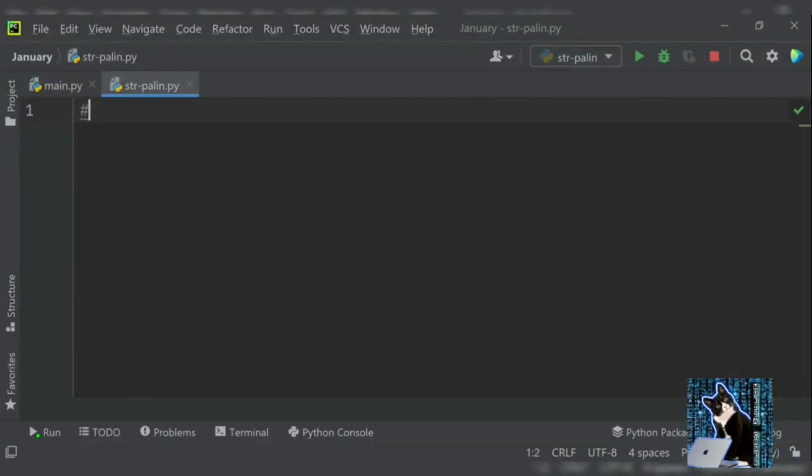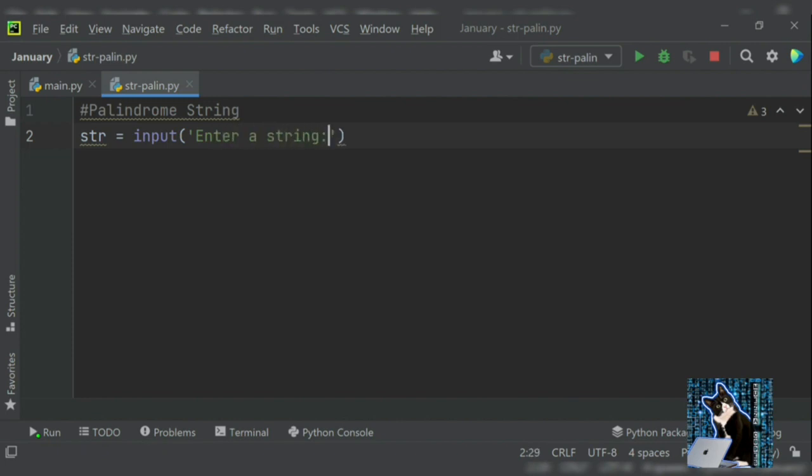Okay, so what is a palindrome string? A palindrome string is a string which remains the same when read from both ends. An example can be "level". It is the same when it is read from the beginning to the end and vice versa.